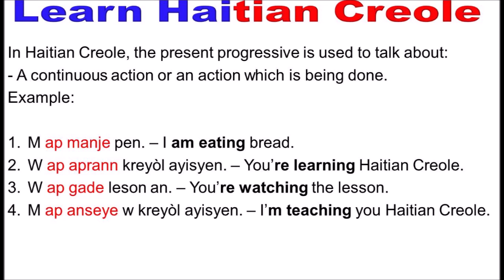In Haitian Creole, the present progressive is used to talk about a continuous action or an action which is being done. Example, map manger pain. I am eating bread. Wap apprendre Creole Haitien. You are learning Haitian Creole. Wap gade leçon an. You are watching the lesson. Map enseyo Creole Haitien. I am teaching you Haitian Creole.